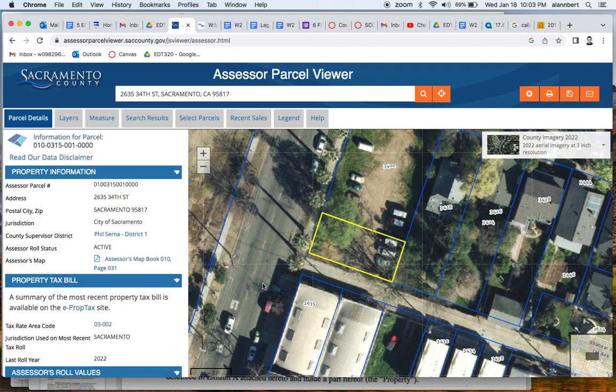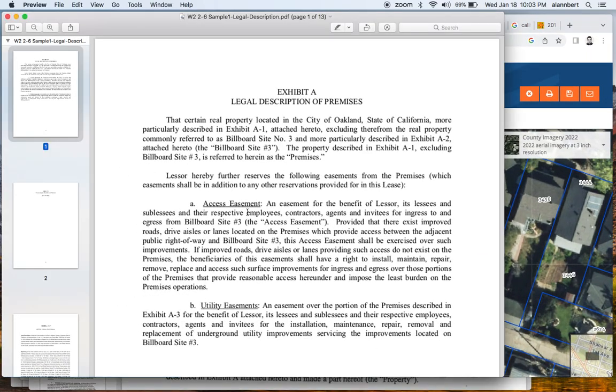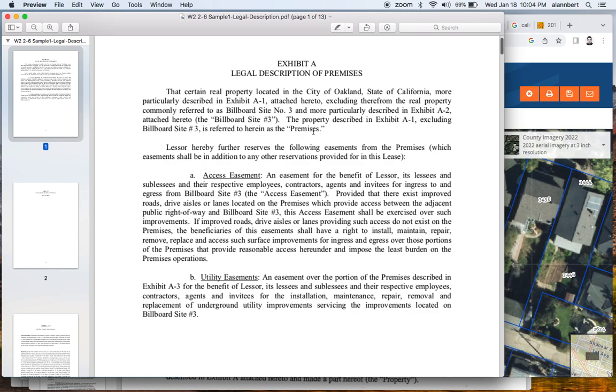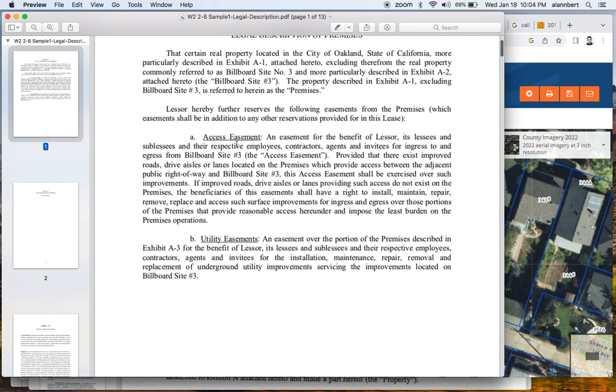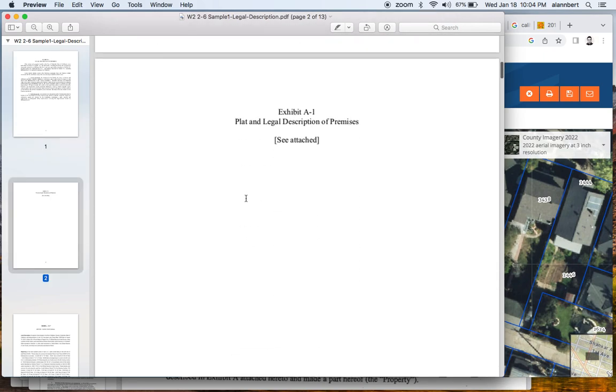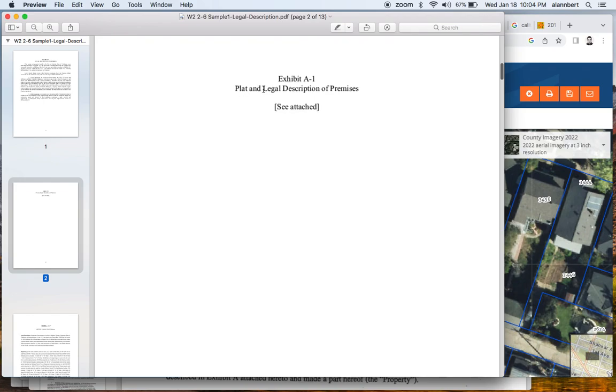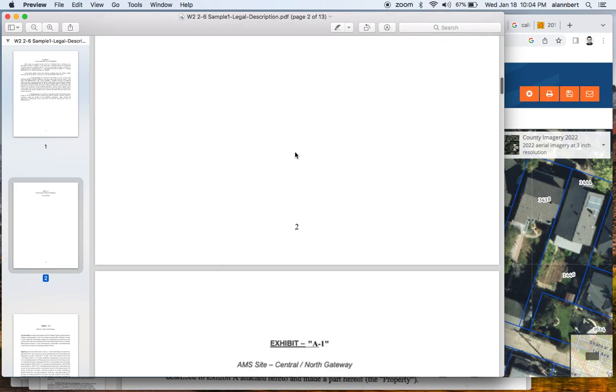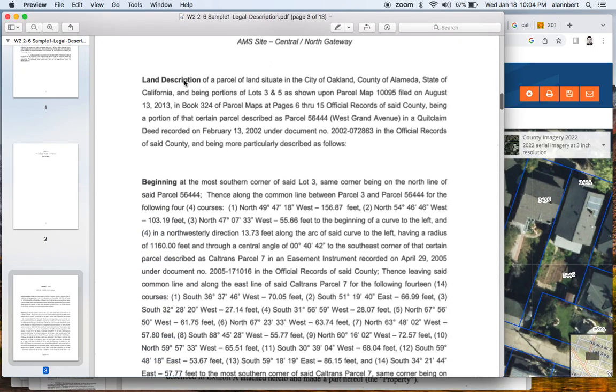There are some ways you can do that, and you might be lucky with some county assessor's offices in states other than California. Anyway, I have here several examples of how they describe a lot. You can see here they would describe a lot using words. They would show where the easements are, which are access easements or utility easements, and then they would have a plat and legal description of this lot using a drawing, or you can see something like this.